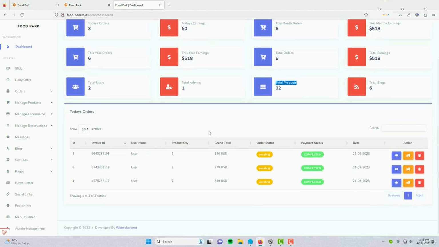And in the bottom, we have our today's order listed here. You can see the invoice ID, user's name, then the quantity, then the grand total amount, order status, payment status, date, and then at the right hand side, we have action buttons. Okay, now let's check out any other feature.